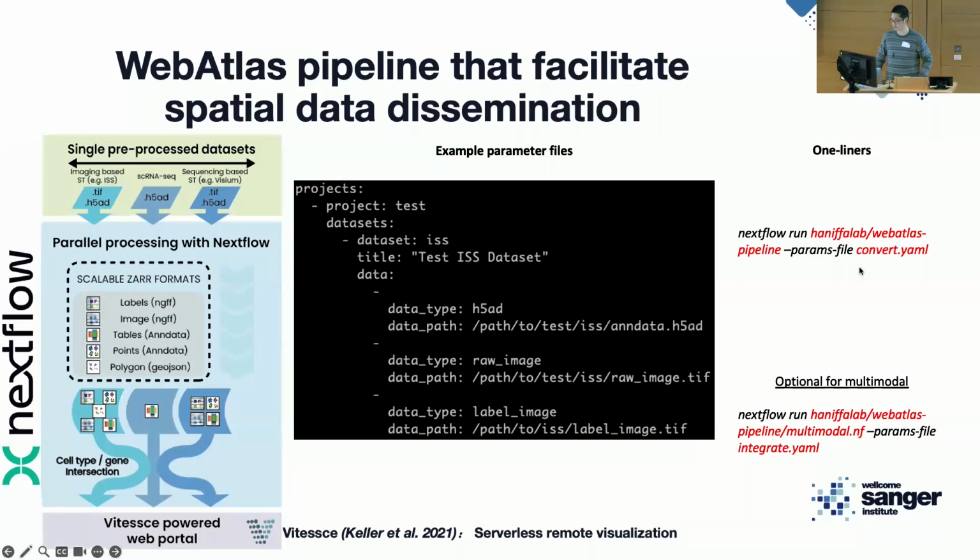In order to run WebAtlas, it's just a one-liner. You just do nextflow run, pass the GitHub repo, and your parameter file that you configured in the middle. That's all you need to do to prepare your data to be ready to be visualized on the portal. And if you want a multimodal data set to be visualized on the portal, you just add a second step, again nextflow run. And everything will be ready for you as long as you put them onto the S3 buckets.